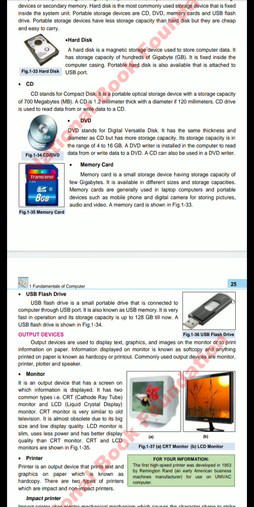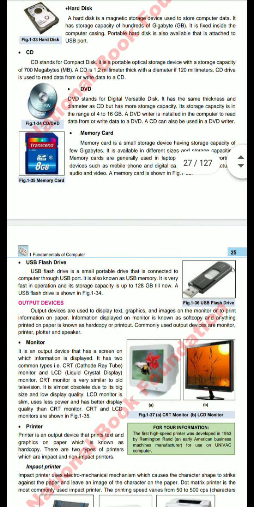Next is DVD, which stands for digital versatile disc. It has the same thickness and the same diameter, but the difference between CD and DVD is that the DVD has a much larger storage capacity, ranging from 4 to 16 GB. A DVD writer is installed in the computer to read data from or write data to a DVD. A CD can also be used in a DVD writer.